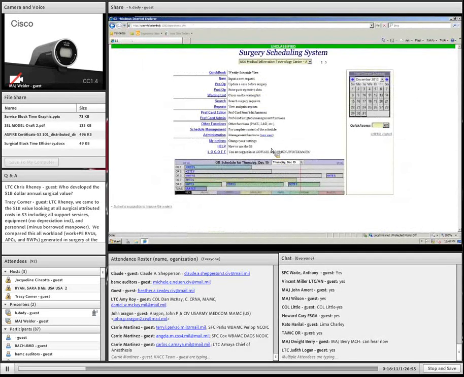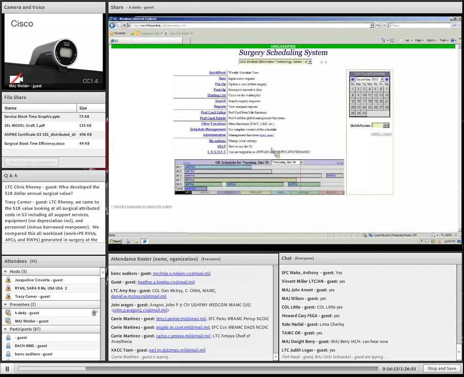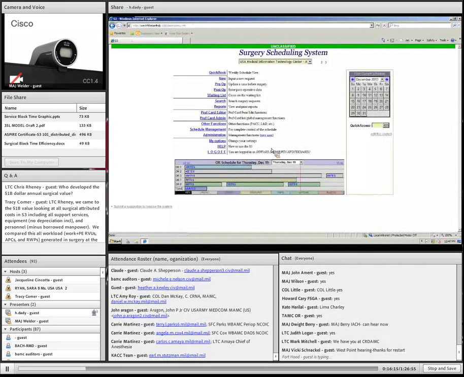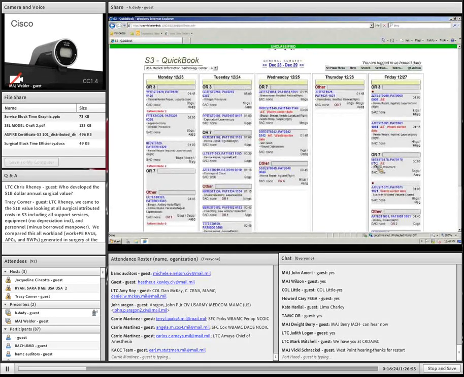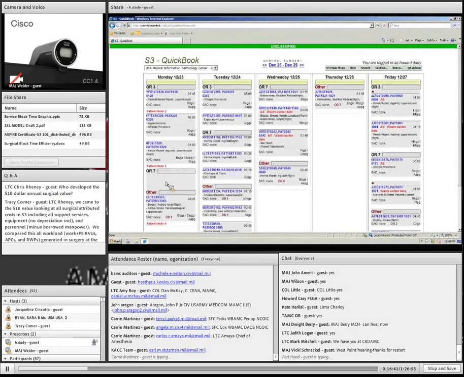Okay, this is the surgery scheduling system. As a person working out in direct patient care mode, we would be interested in looking at QuickBook. What QuickBook gives us is a weekly view of the OR schedule for the surgical service that we're working for. By clicking on the back arrows and front arrows, we can move forward a week at a time, and we can locate then an empty room that we can then schedule a case into or request a case.